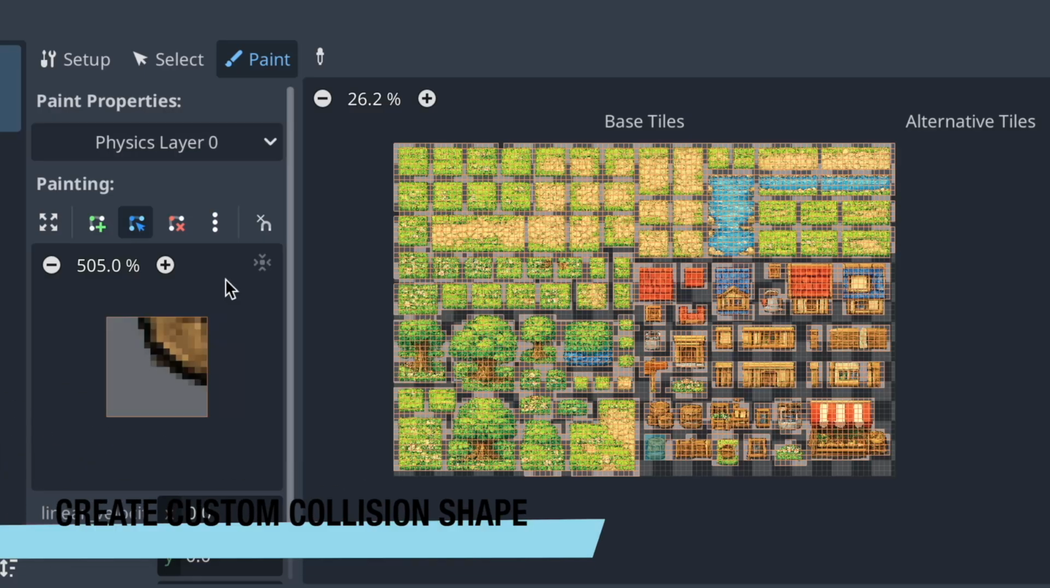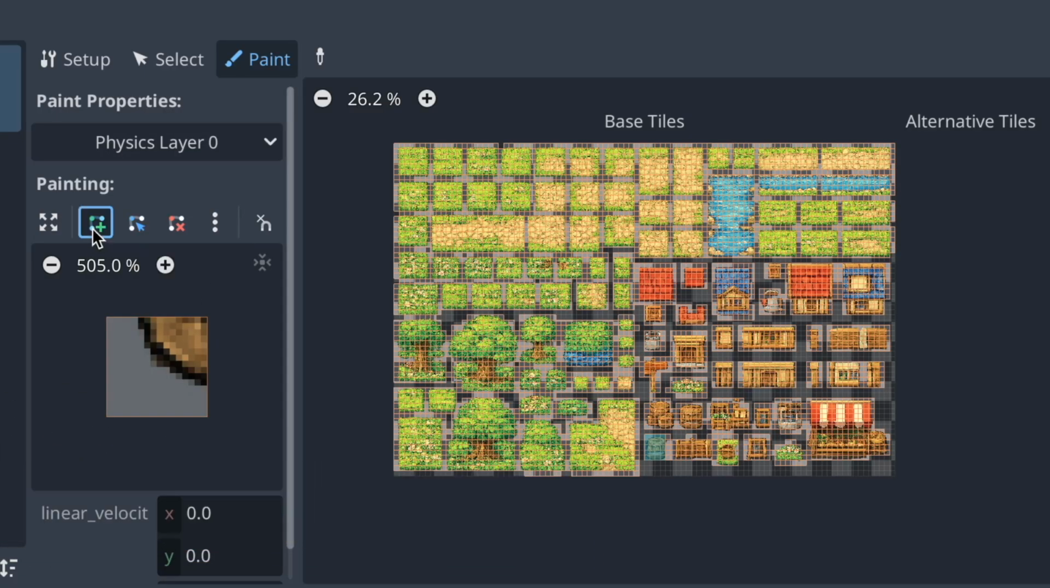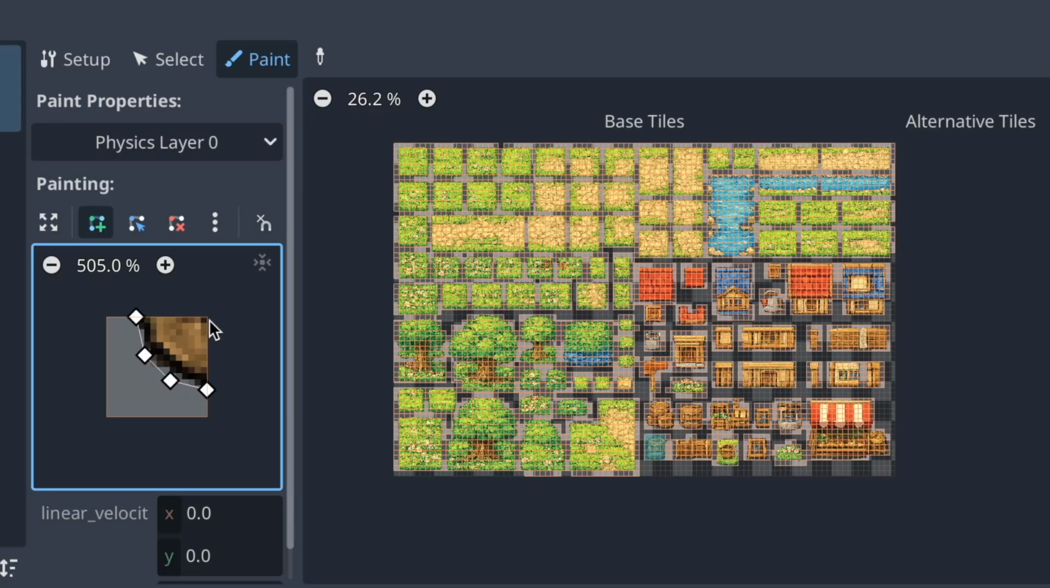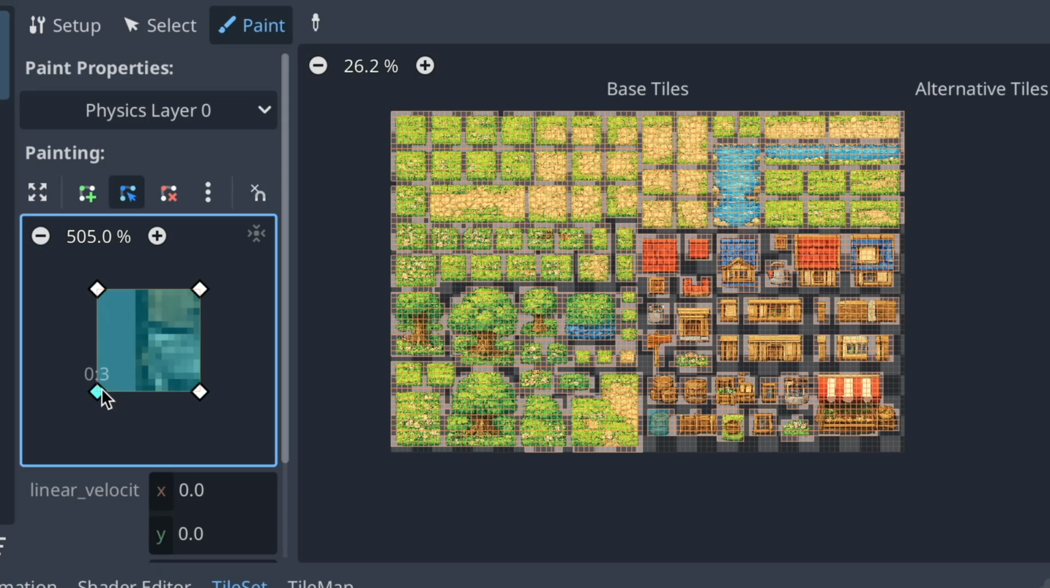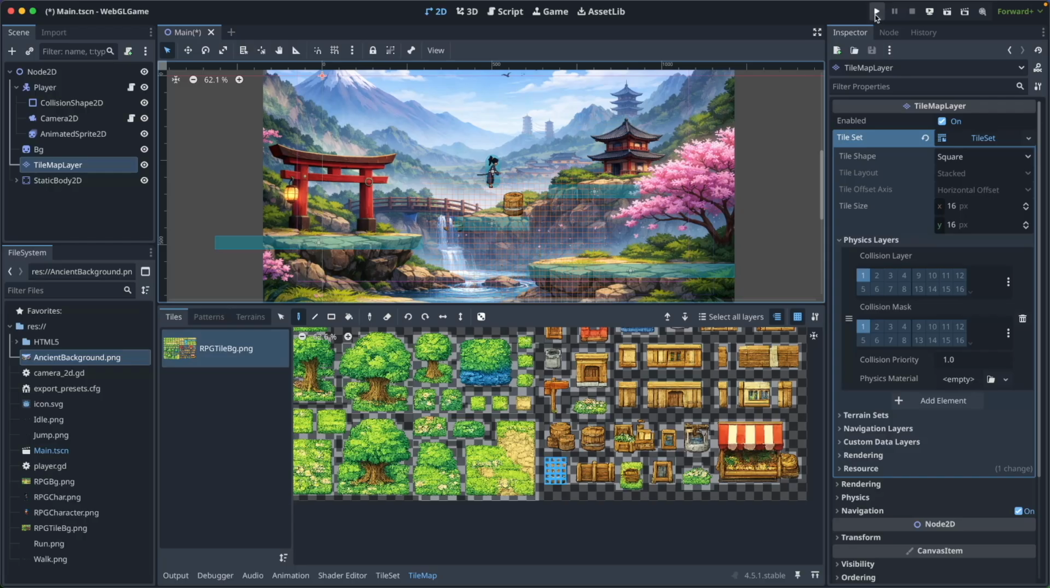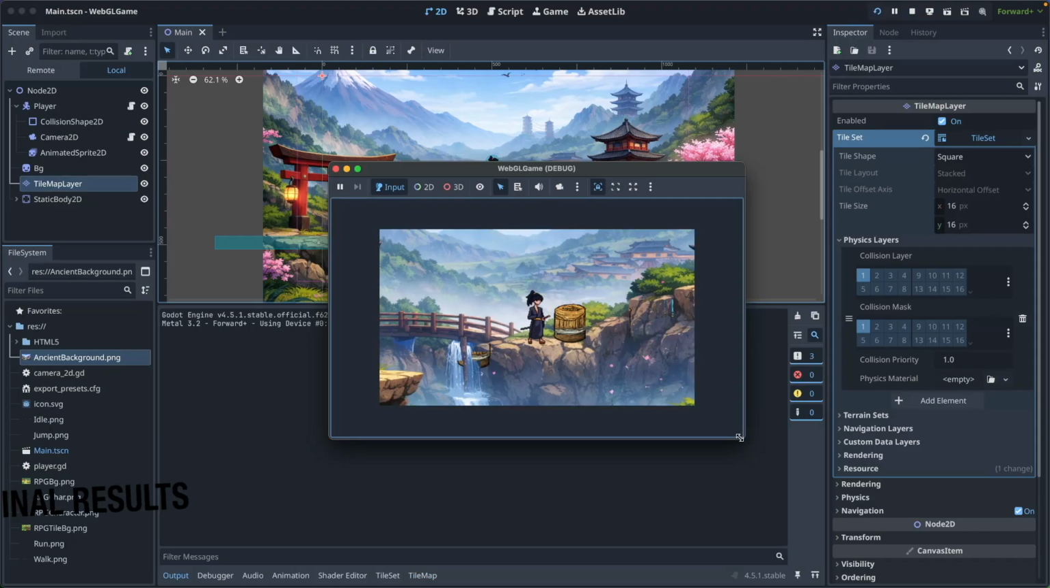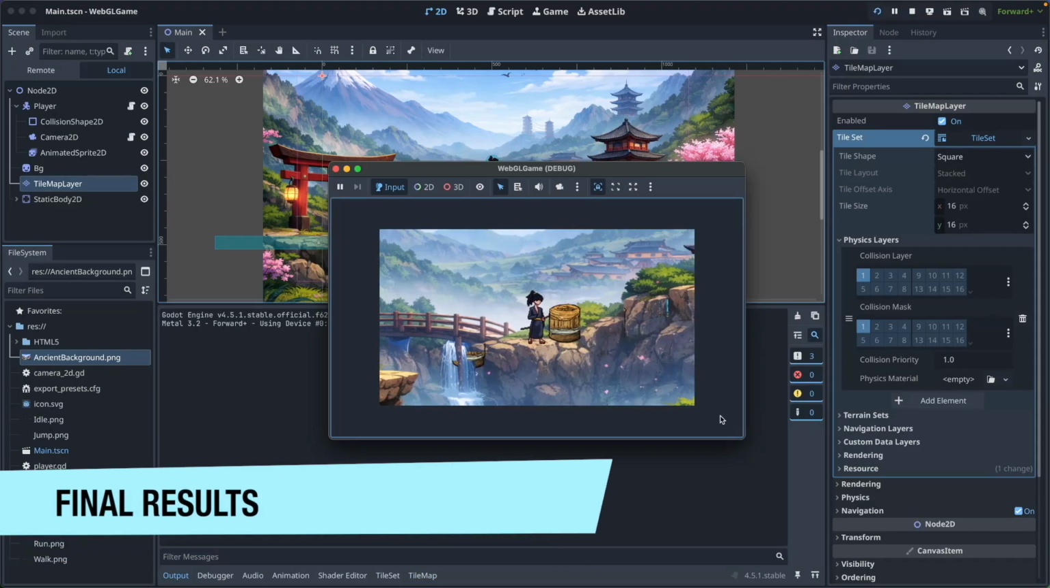For a custom collision shape, click the Add button. Start clicking to draw points around your object and connect back to the first point to finish the shape. You can also move the points to adjust the shape. Finally, press play and test it. Now your player should collide with the barrel instead of walking through it.